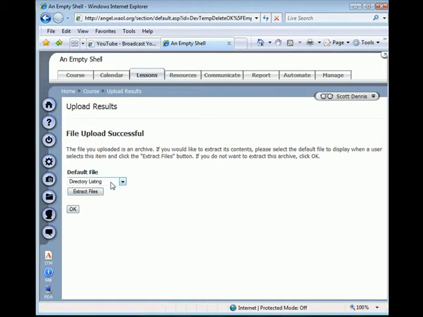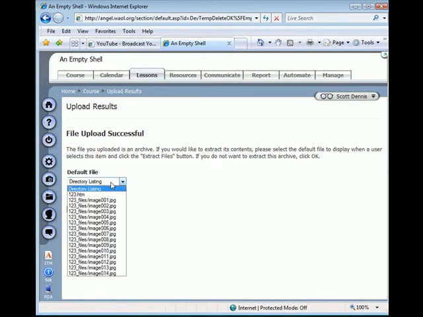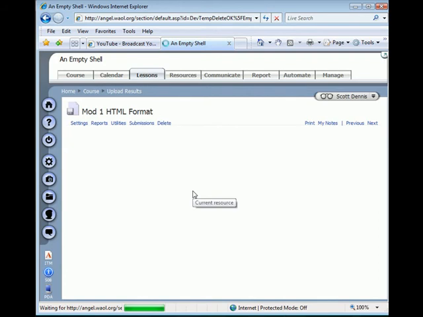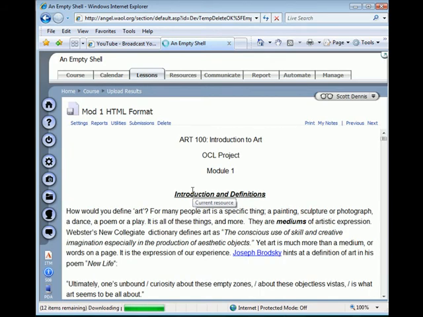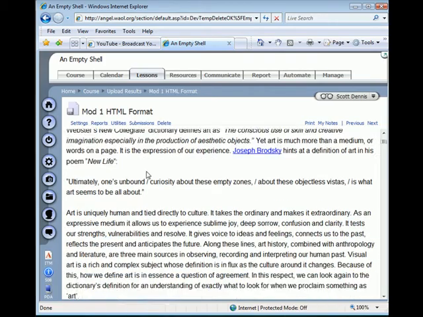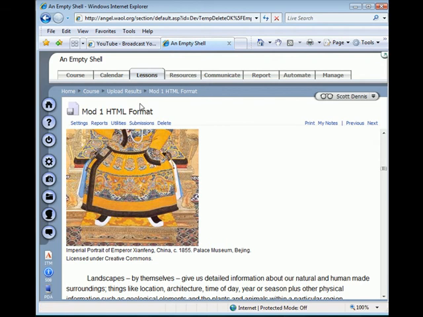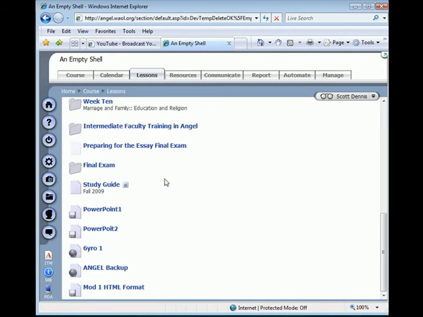Instead, I'm going to tell Angel what the default file is, the file that I want Angel to look to as to how to display all the information. And notice I've got all my image files there. Then I also have an HTML page, and that's what I'm going to choose, 123.htm in this case. And I'll hit Extract Files. It may take a moment, but then I'm in business, and now I see my HTML file, and I can see my images in there. And if the student clicks on it or the person clicks on it, they see it immediately.